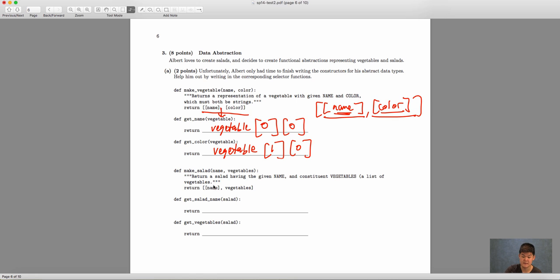Make salad. Now the format's a little different because it's not exactly the same. So to get the name, we have to do vegetable 0, 0. But then our vegetables, we only actually have to do vegetable of 1. Oh, oops. My bad. This should be salad.